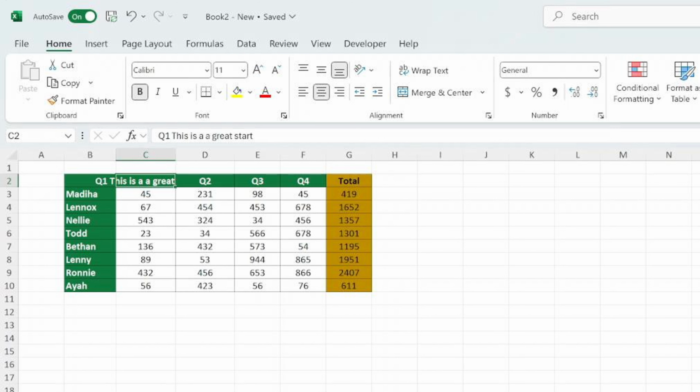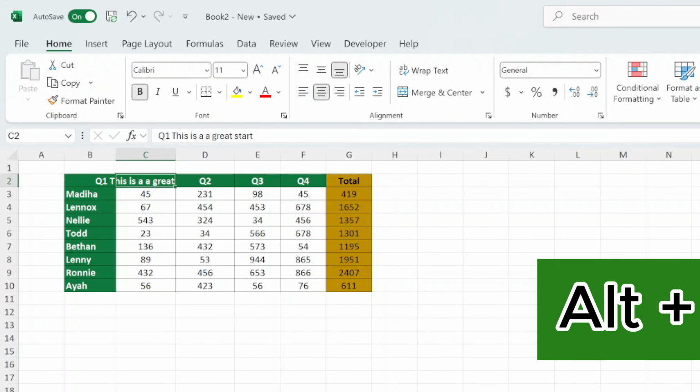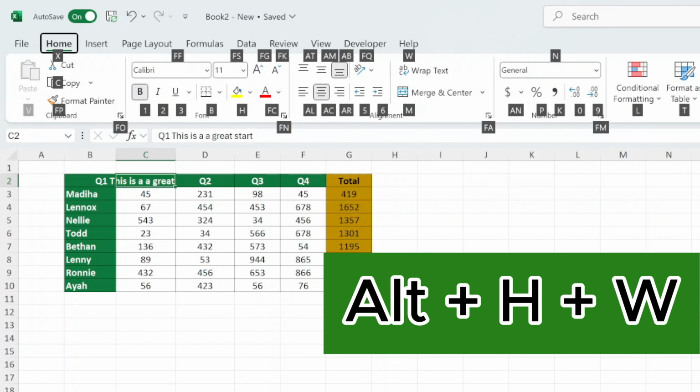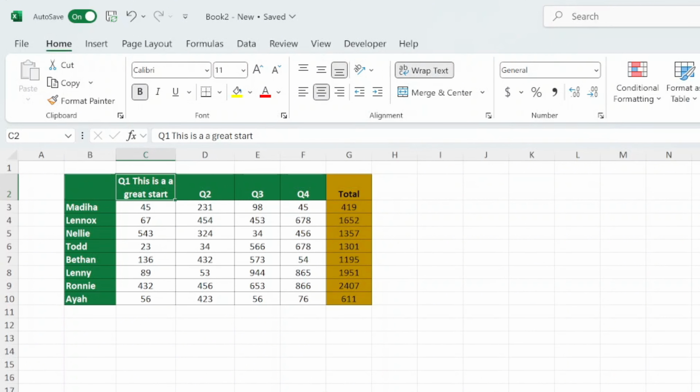To wrap the text in the selected cell, press Alt+H, then W on your keyboard. And just like that, your text will wrap to fit within the cell, breaking it into multiple lines if necessary, instead of overflowing into adjacent cells.